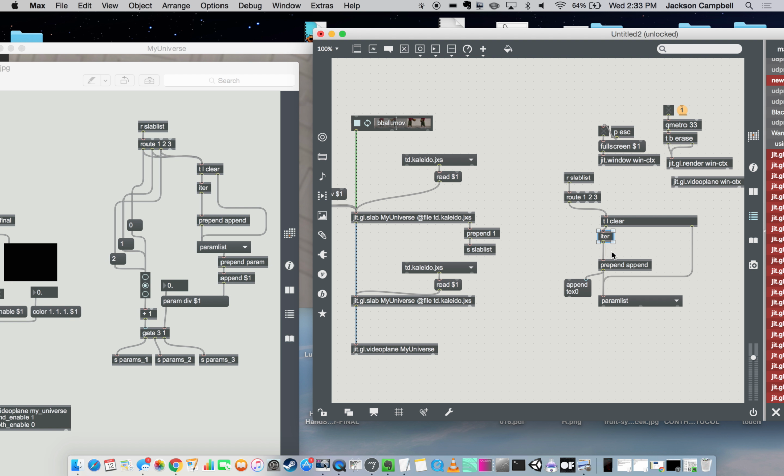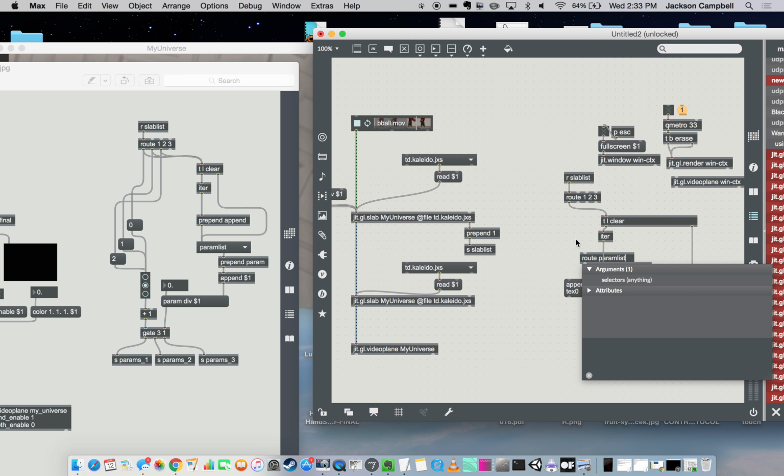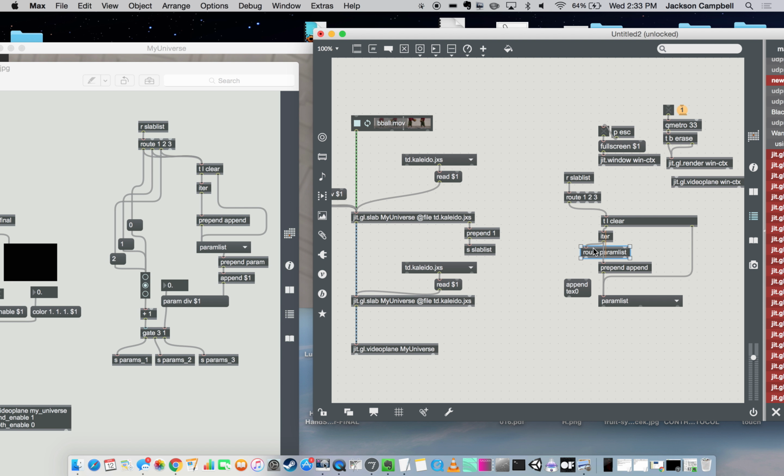So we can get rid of the word param list simply by routing out the word param list. Route param list. And so anything with param list will come out this way. Is that going to work? I think that'll work. And then that will actually get rid of the word param list. It's going to iterate through them one at a time, so yeah, we want the second outlet of this. So it will send the word param list out here, which will go nowhere and we won't use it. And everything else will get sent to the prepend append. And that should get rid of the word param list from that list.